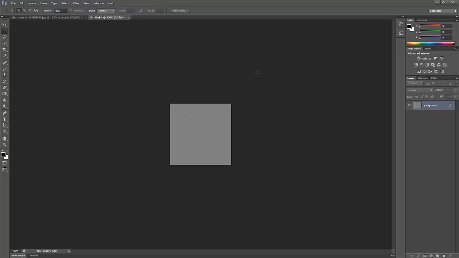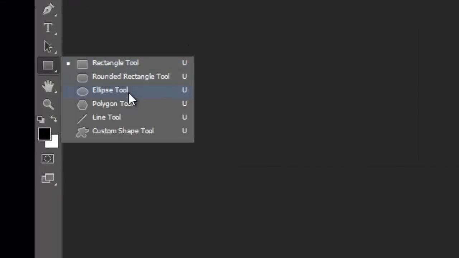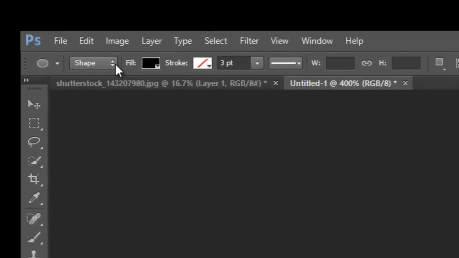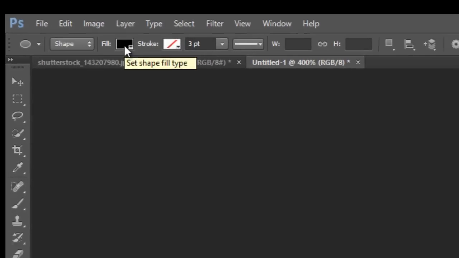In your toolbar, select the Ellipse tool. In your Options bar, make sure that the mode is set to Shape and that there are no strokes. Your fill color can be anything. While holding down the Shift key, draw a circle in the middle. When you're holding the Shift key, Photoshop will keep the width and height the same so that you can get a perfect circle. Switch to the Move tool and position the circle in the center.